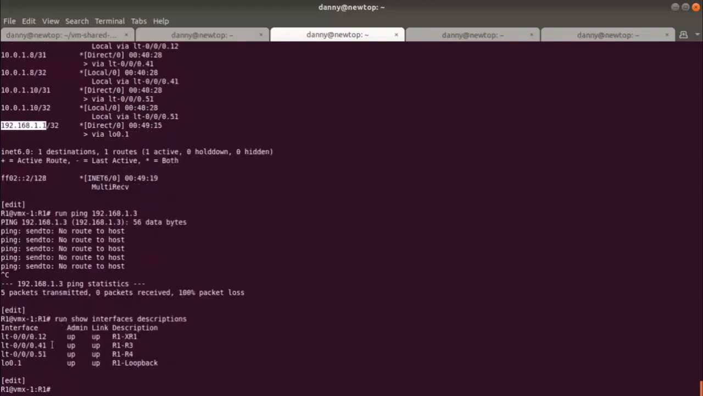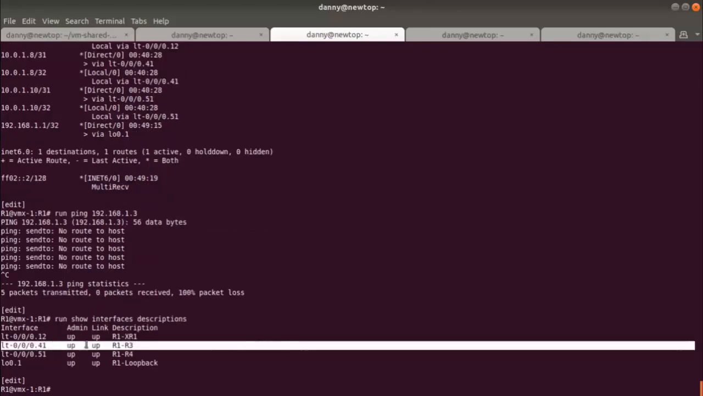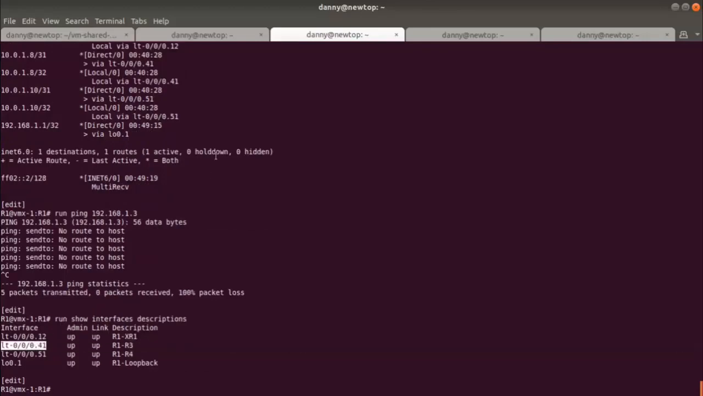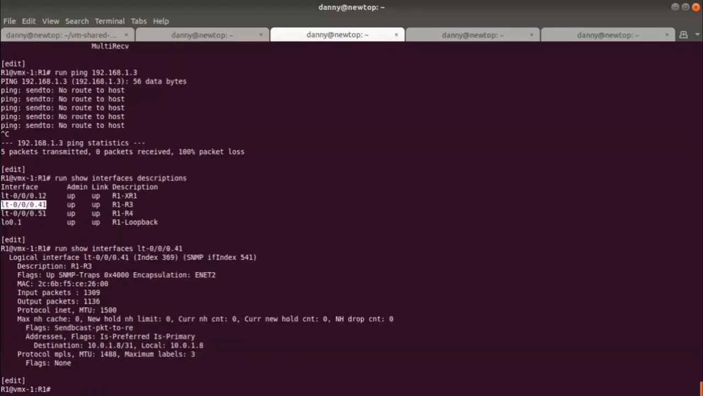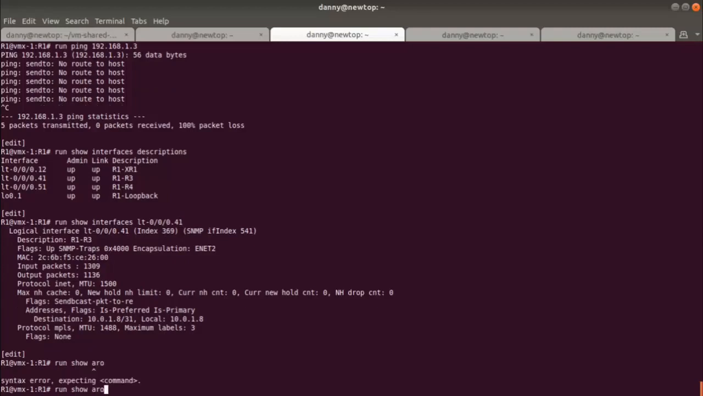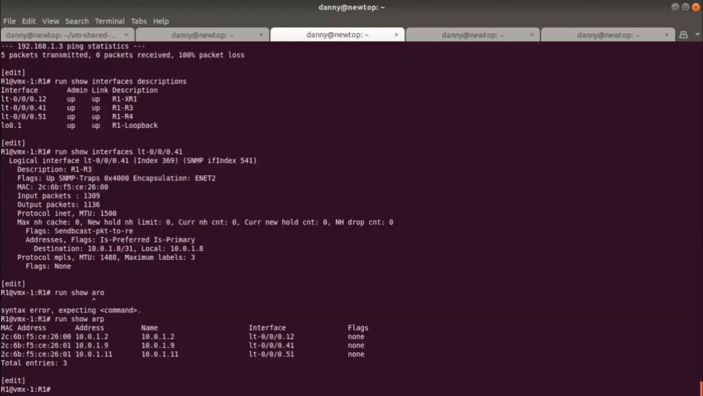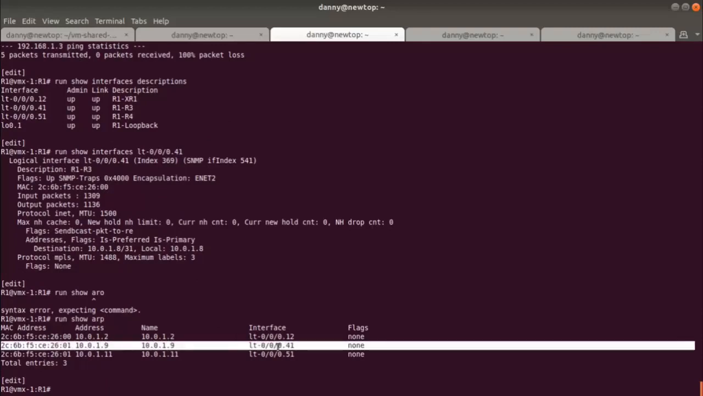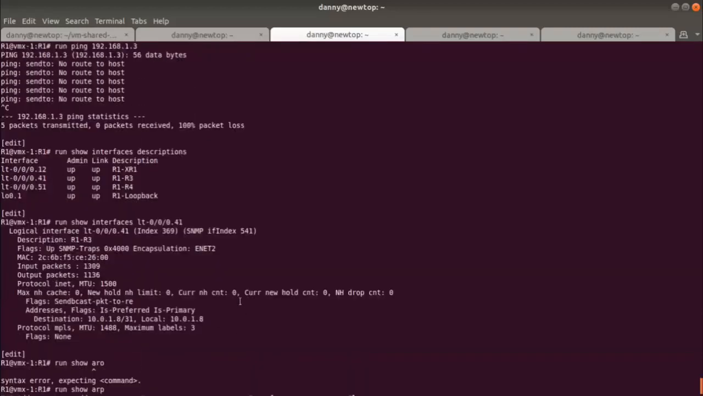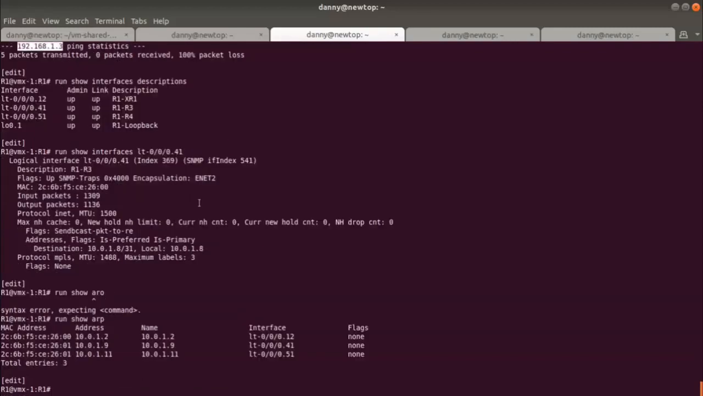We're going to be using this interface to R3. Let's have a look at this interface. You've got a /31 on there, and we're going to be using 10.0.1.9 on this address. If you want to confirm what the next hop needs to be, you can always do a show arp, and you can see 10.0.1.9 is on this interface. So let's add a static route to this.